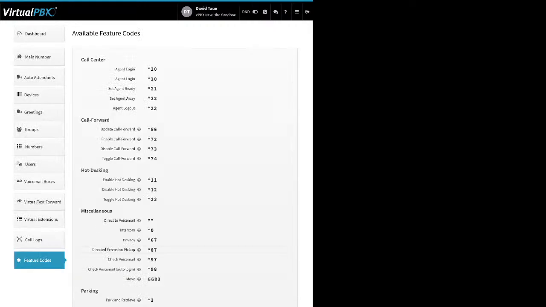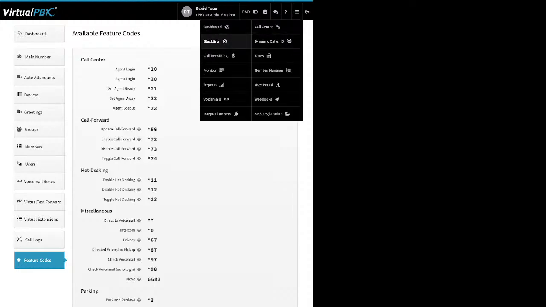Feature codes, I've talked about a couple of these. These are ways for your Dash users or your VoIP phone users to access Dash features directly from their VoIP phones. Obviously, this is a page here. It's also in the support pages. There's also in the support pages the phone commands cheat sheet, which has the context help, which might be as useful. All right, so that's the dashboard.